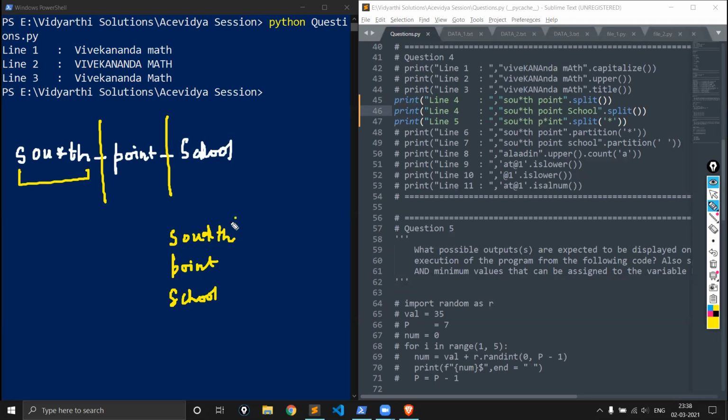And these three parts are going to be individual strings, or individual elements of a single list. We have South, then we have Point, then we have School. So this is a list. This happens when I don't mention any argument in the split function.